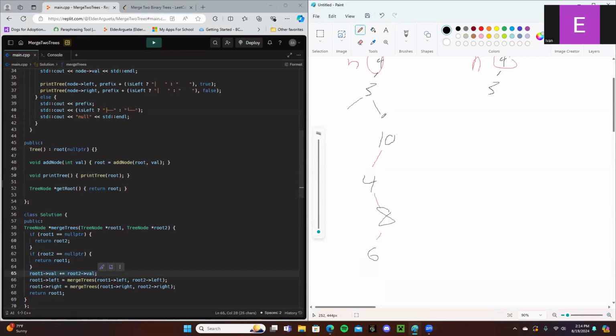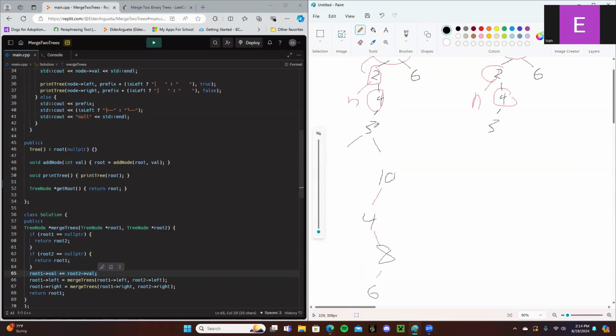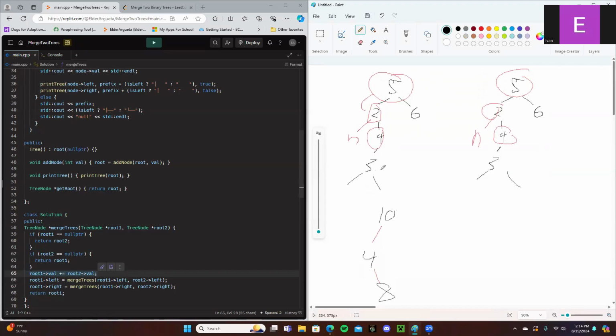Check the right side of 3. It's null as well. We return back to 3 since we already added 3 on both sides. Since we already added 3, we'd come back to 2, come back to 4, then come back to 2, then come back to 3, and now we've come back to 5, sorry.